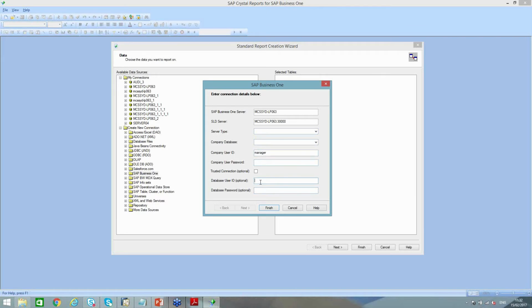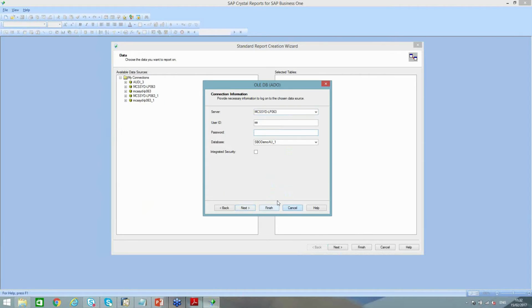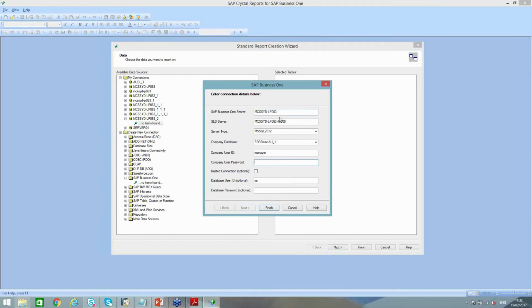You need to have an SAP login as well as a database level login. So if you're running SQL, then the database user is generally SA. And if you're running HANA, the database user is generally system. So I've got an existing connection here. There it is. And I'll put in my credentials of the manager account and the database account.